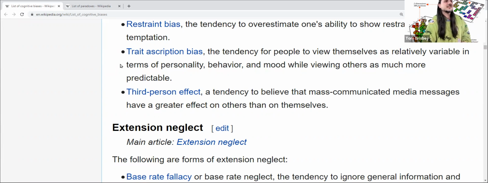So let's talk about the next one. The trait ascription bias, the tendency for people to view themselves as relatively variable in terms of personality, behavior, and mood, when viewing others as much more predictable. Yeah, that's a crapshoot too. I would say on average, it's true. I'm the reasonable person and you're the dickhead. You're the stubborn person. I'm the good person. I'm nice and you're mean. I'm reasonable and you're not. Every chat on Facebook that doesn't have grown-ups in it, you'll find trait ascription bias all over the place.